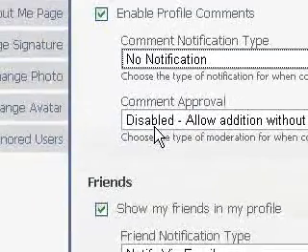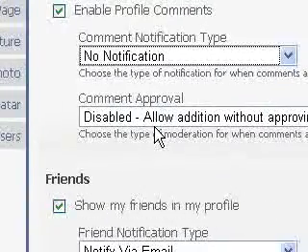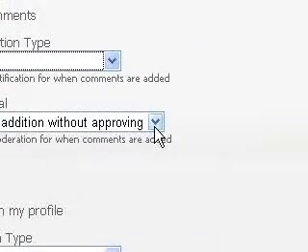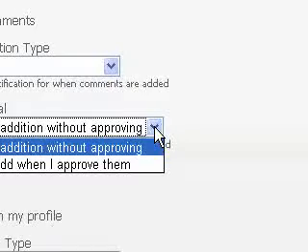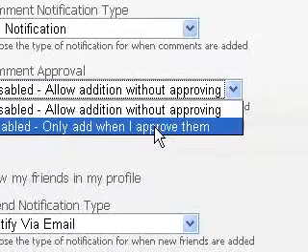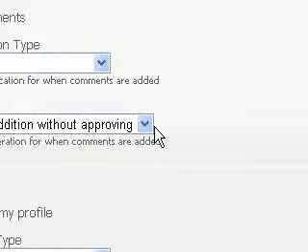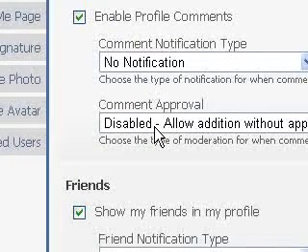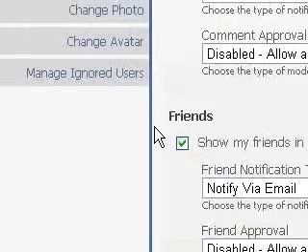Comment approval, which in this case by default is disabled, allows people to make comments on your profile without you having to approve them first. Of course, if you don't like that, you can enable it and only add when I approve them, but we don't get any spammers on Spirit Charms, so it just cuts down the emails that you get. So just allow it without approving, and that will be fine.